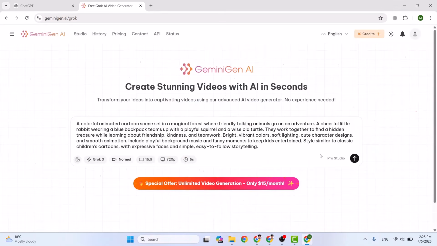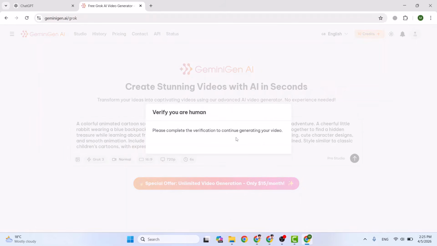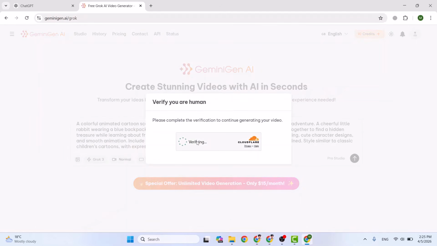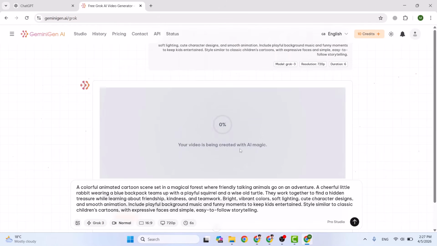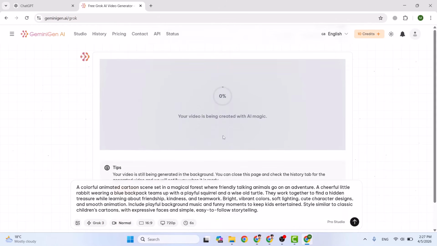And this is our prompt. Everything is set: Grok 3, 6 seconds or 10 seconds. So let's first of all generate 6 seconds. Let's press this, verify you are human. Yes, we will verify it. The verification succeeded. Now let's check what happened. Your video is being created with AI magic. So let's wait, it will complete.